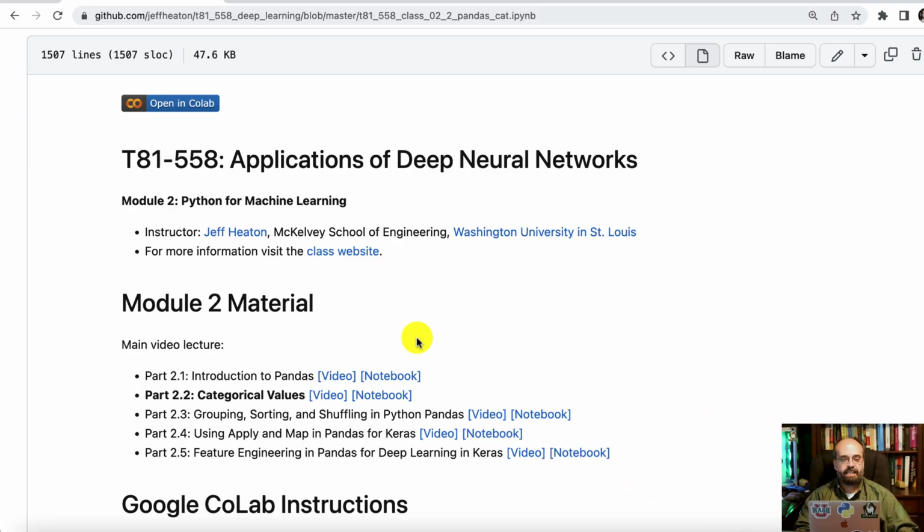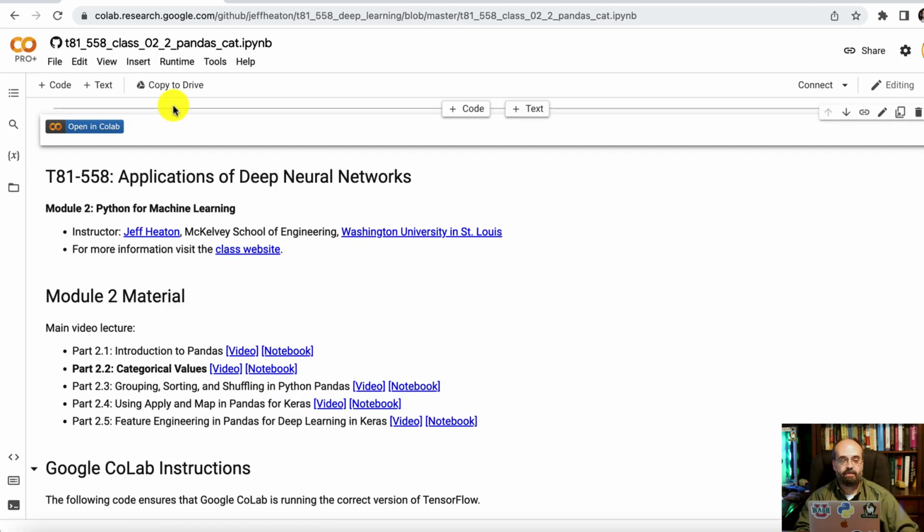This is the material for this part, and you can get to this notebook on GitHub through a link in the description. I'm going to go ahead and open it up in Colab so that I can execute code if I need to in here.